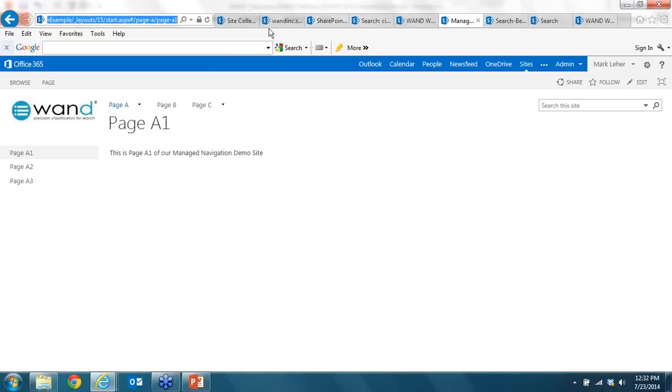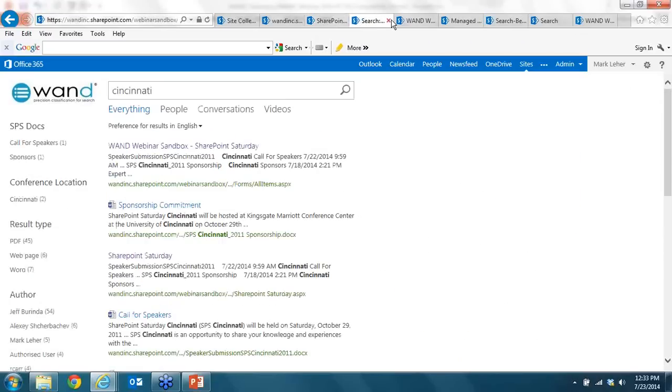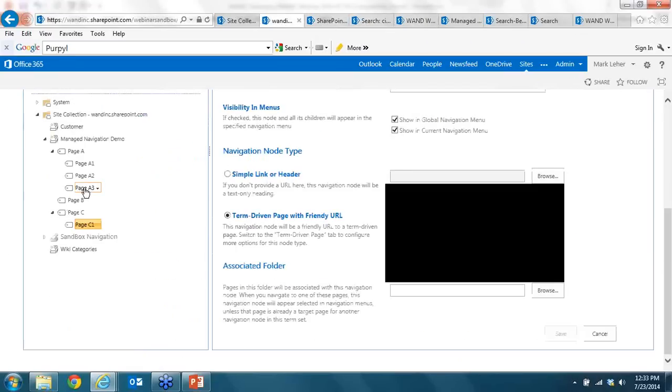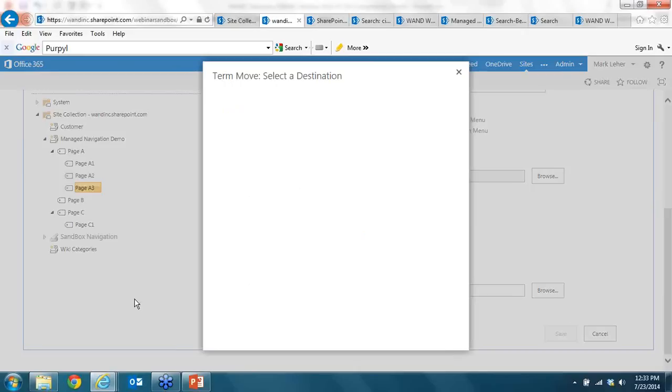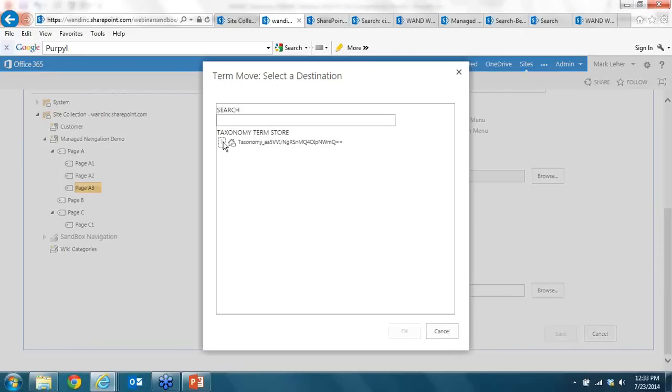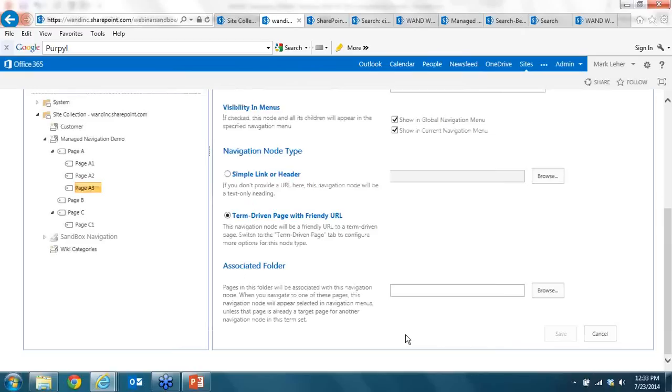And the last thing that I want to point out as far as the flexibility of it, go back to that managed navigation. Again, when I said earlier, if you want to change the structure of your site, it's really easy. You can go back to the term store. You can find the right link. And let's say page A3 now belongs under C, for whatever reason. We simply just need to move this term. And we're going to move it here underneath C. So now page A3 is underneath page C.